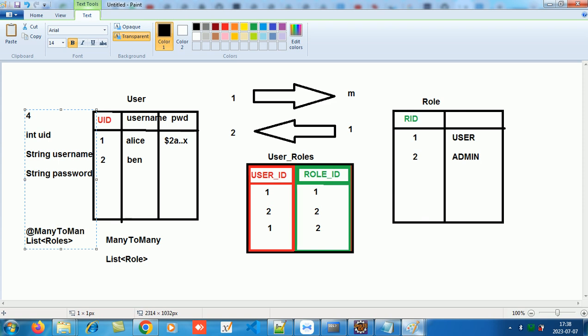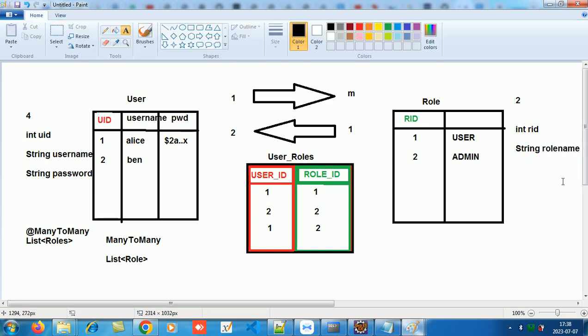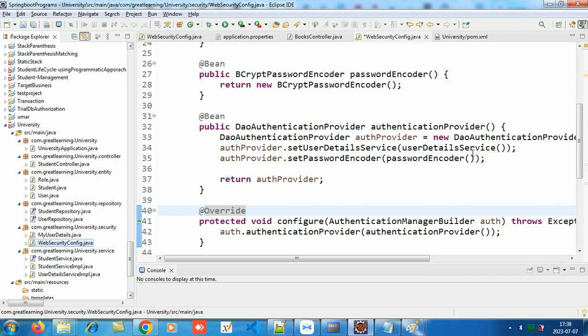And what all will the role class have? Only two attributes. Which are they? Integer RID, and String role name. Make sense? So now how do we create them over here? That is only a 2-minute job for you guys.